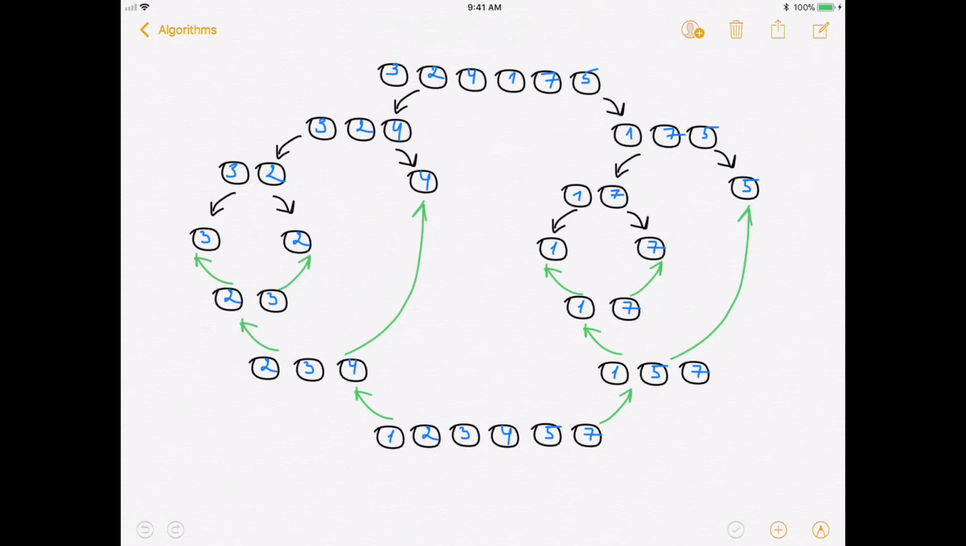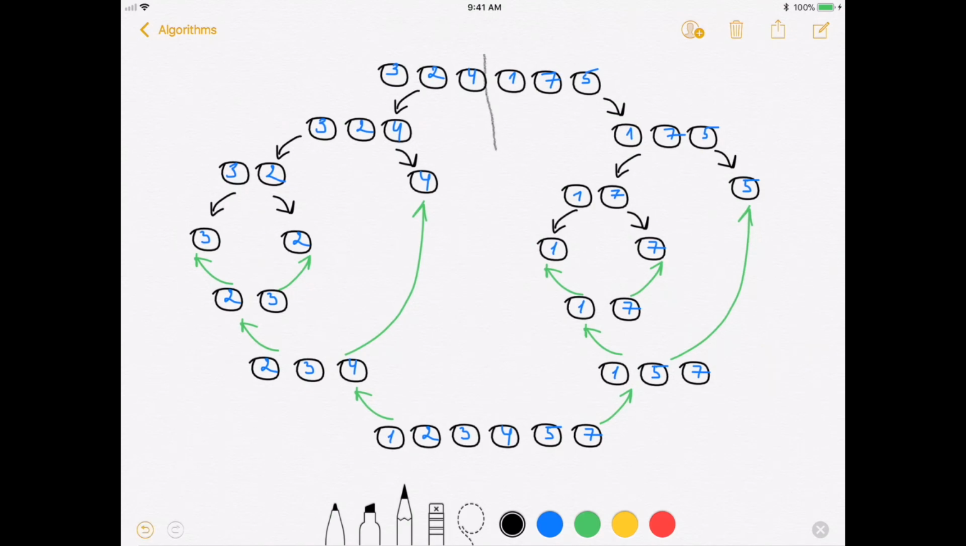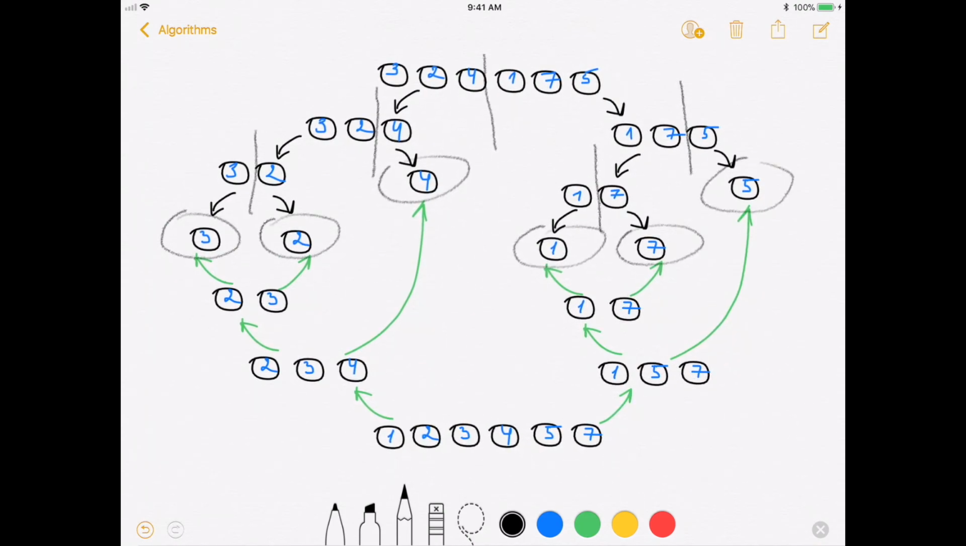For example, I want to sort this array of integers. Step 1. Divide the array in halves and continue dividing sub-arrays till each sub-array has only one element in it, like that. 3, 2, 4, 1, 7, 5. An array that consists of one element only is considered sorted.